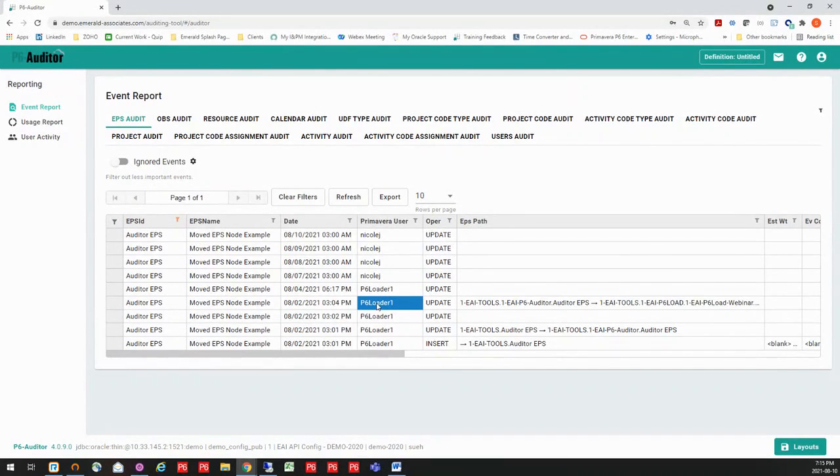So maybe this was a mistake. Maybe it wasn't. I have the ability to then go back and possibly chat with this user and find out what actually was the situation. Was there a reason for them to move that? Maybe they didn't realize that when they moved that, other people couldn't see it, and things like that. So some coaching might be involved with that also. It's really nice to be able to pinpoint the changes that have been made, and this is true with all of these auditing tables. I just happen to use the EPS being moved as my example here.